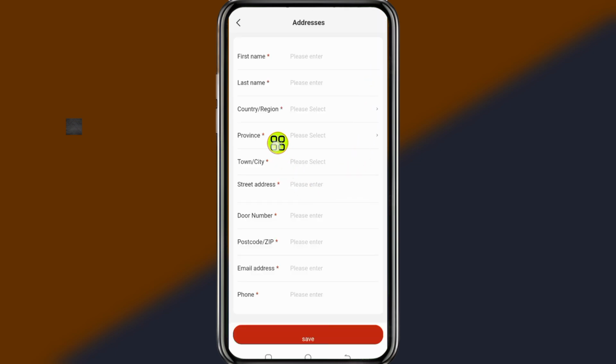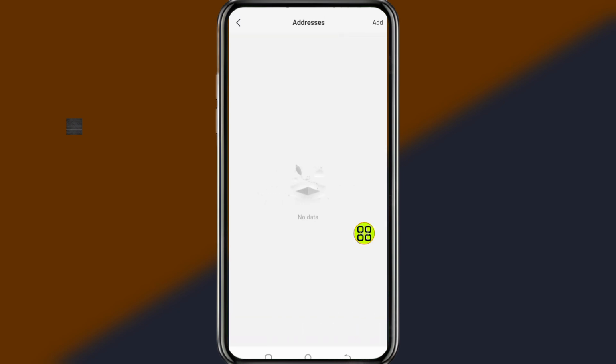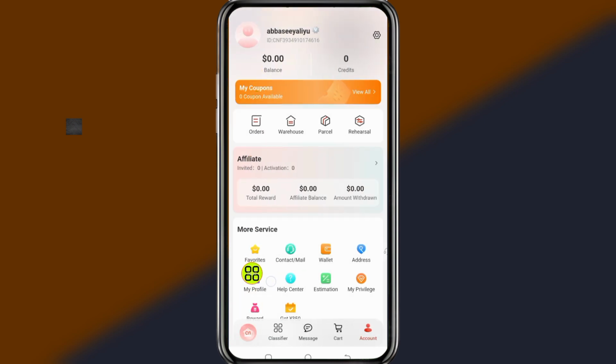In this option, go ahead and fill in all this information: your name, your region, your country, your city, and your zip code, email address and phone number. After you finish adding your information, just tap on this save button. If you go back, your address will be available in this option. Now if you want to order, tap on this back arrow and go to this home.